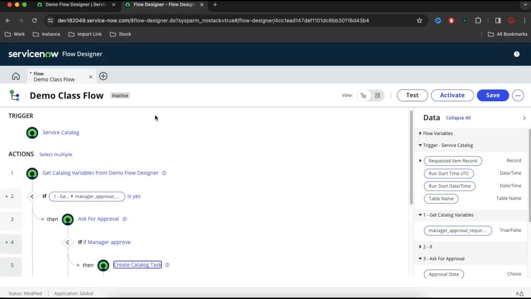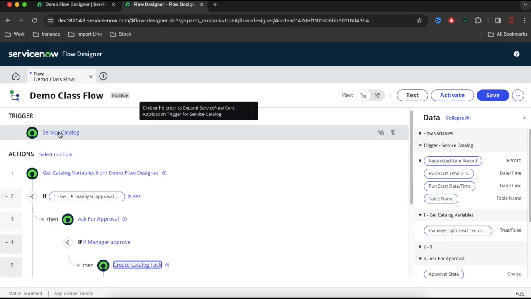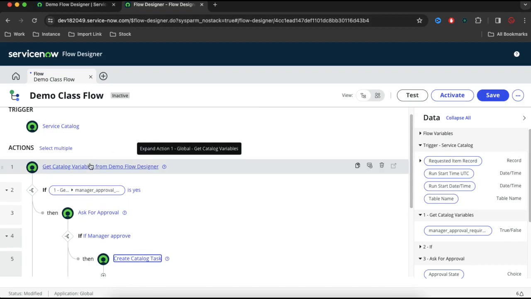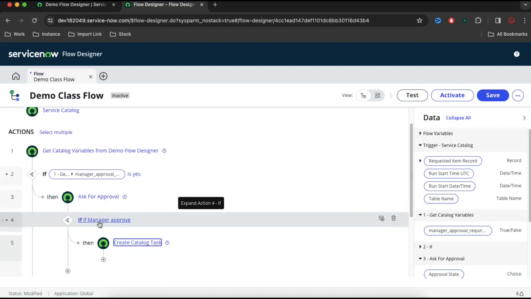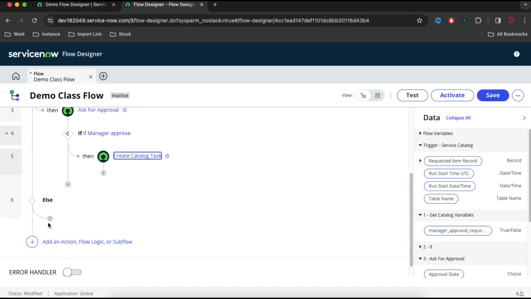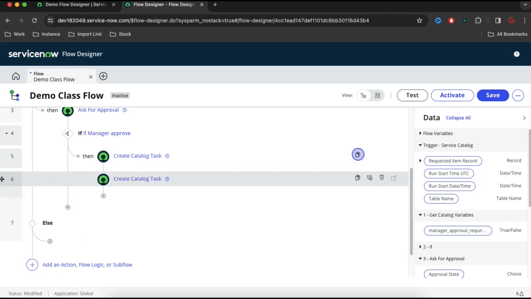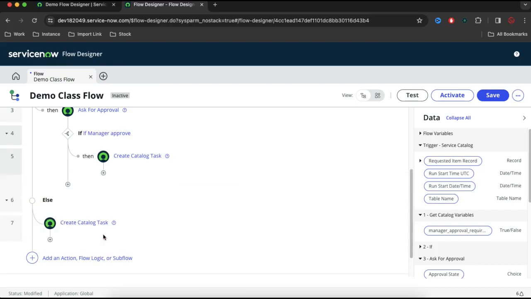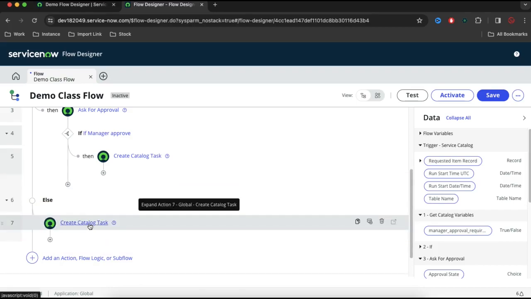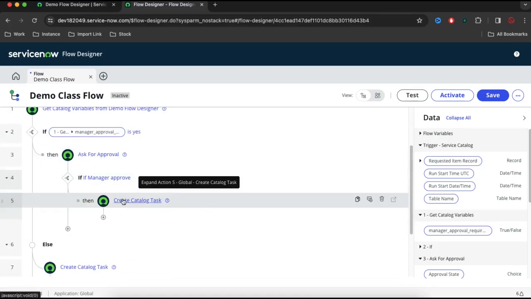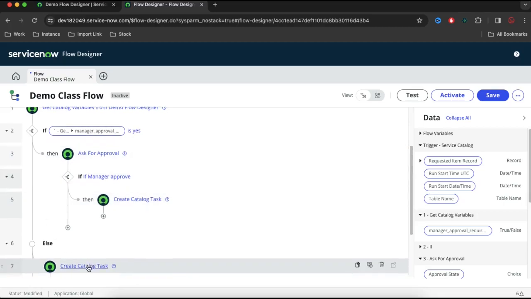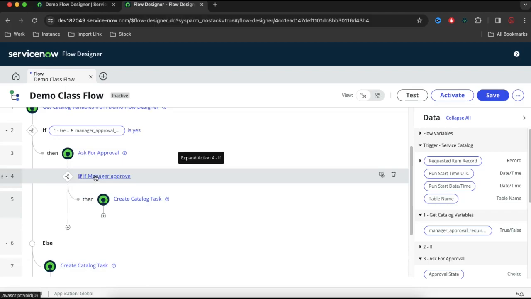If you see this flow at a high level, this flow is triggering based on the service catalog, and then first we are getting the variables. If the variable's value is yes, we are going for approvals. If the variable is, let's say, no, then here we need to define the condition. So if it is no, then we are going to generate a catalog task also. So simply you can click that plus sign and then we can bring this here. So let's say that if it is no, then also we are going to generate the catalog task. So if it is yes, we are asking for approvals and then if somebody approved, then we are generating the catalog task. If it is no, then we are generating the catalog task. Let's say that manager rejected.